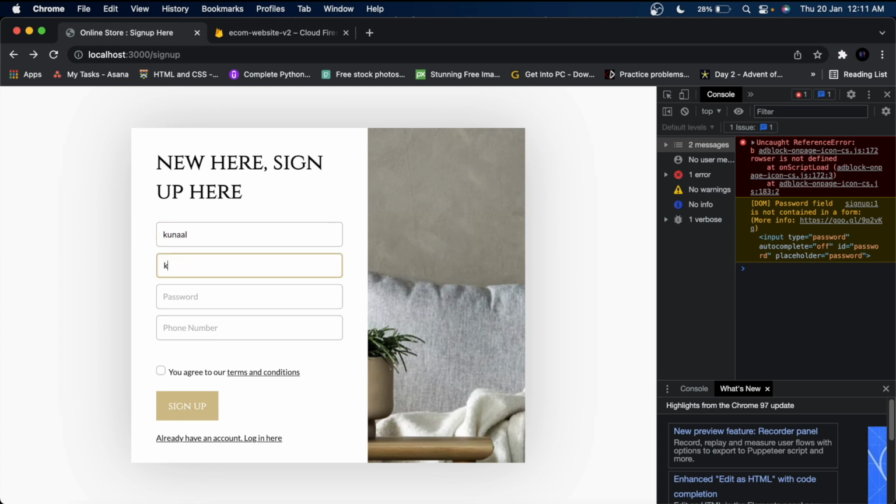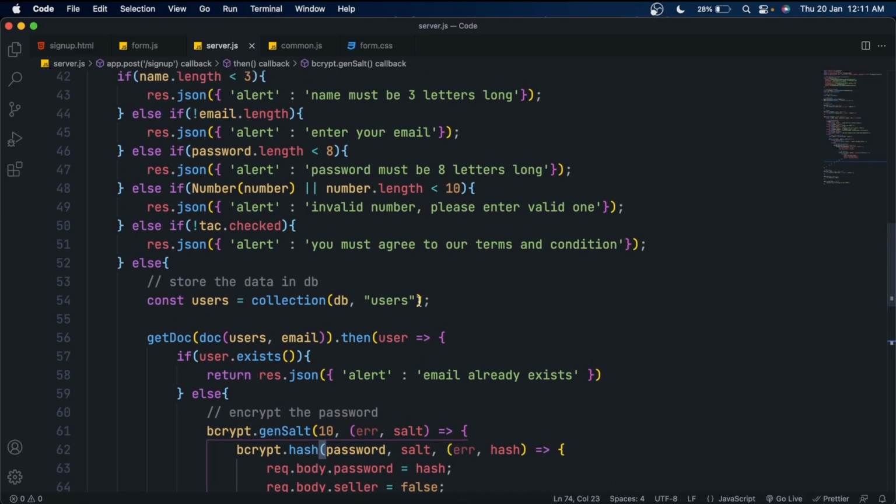Okay, so let's check our form. So fill the form and submit it. We should see the name, email and the seller inside our console. Let's see whether it's working or not. Okay, it's giving me an error here, invalid number. Let's see why.